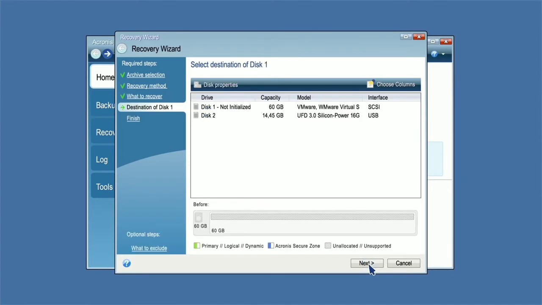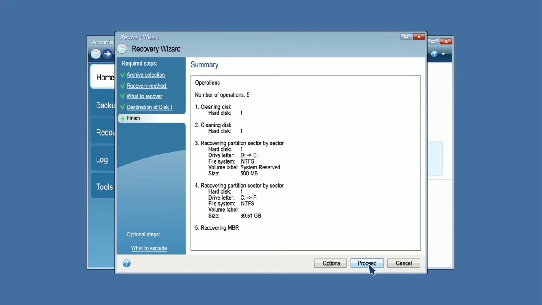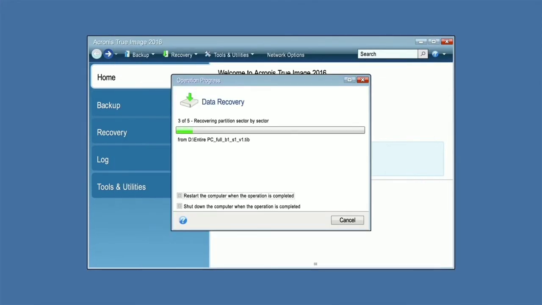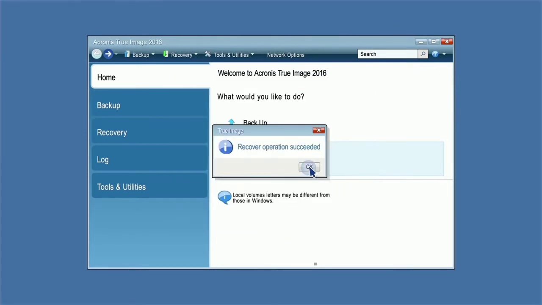On the next screen, select Destination for recovery. Carefully read the summary of operations at the Finish step. If you haven't resized the partition, the sizes in the deleting partition and recovering partition items must match. After checking the summary, click Proceed. When the operation finishes, exit the standalone version of Acronis True Image 2016. Restart your machine. It will be started from the bootable media again.